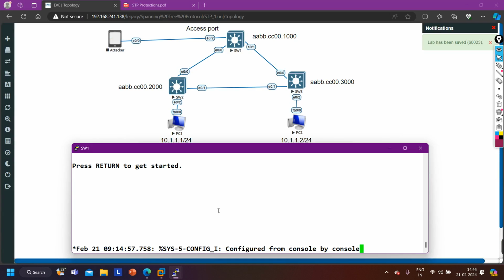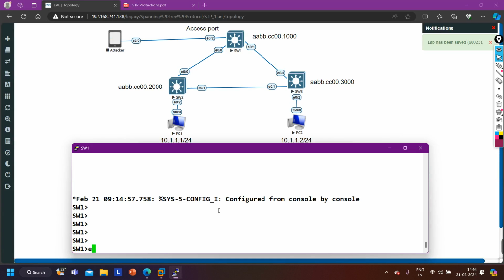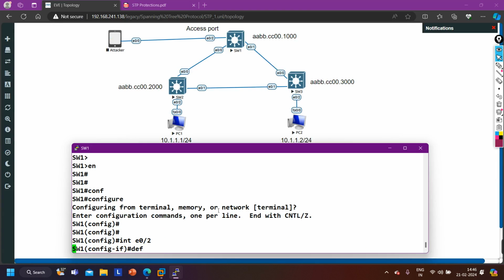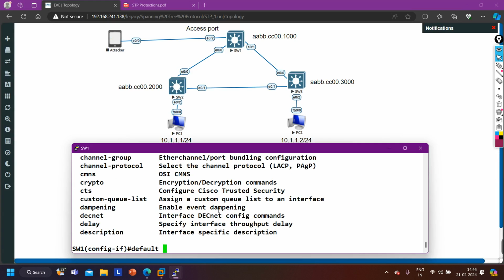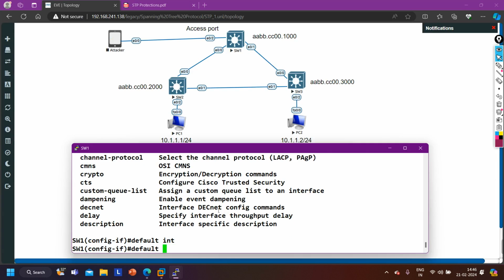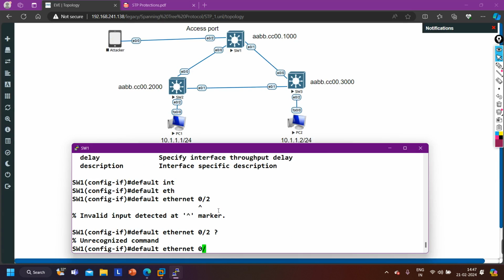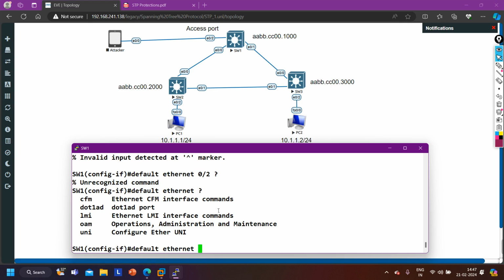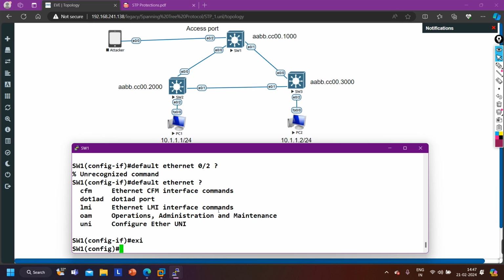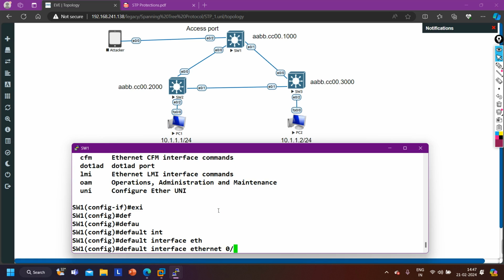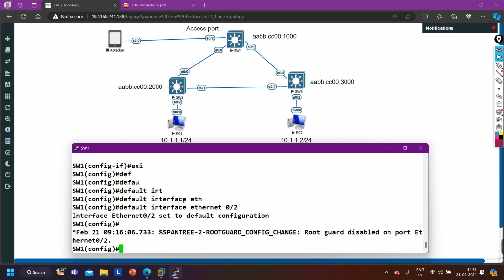Guys, first of all, on switch number 1, whatever features I have enabled on the 0/2 interface, I am going to remove the configuration. Interface 0/2, say default. I think I need to run this command in global config mode: default interface Ethernet 0/2. Right now it has set the default configuration on the 0/2 interface, correct? So you can see the root guard feature is disabled.